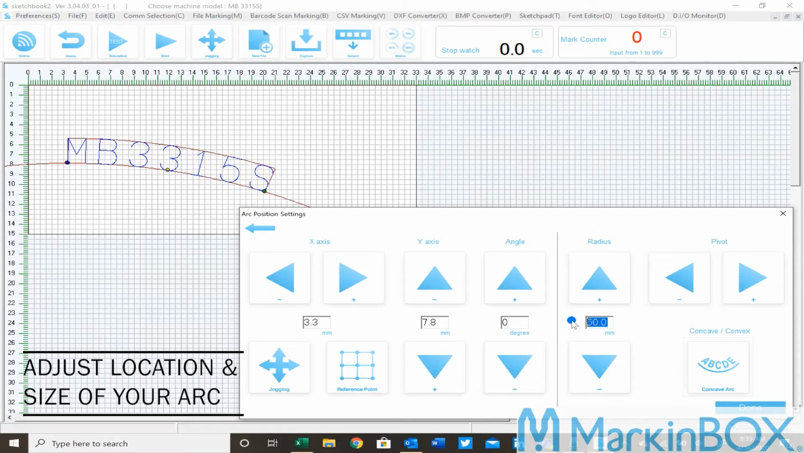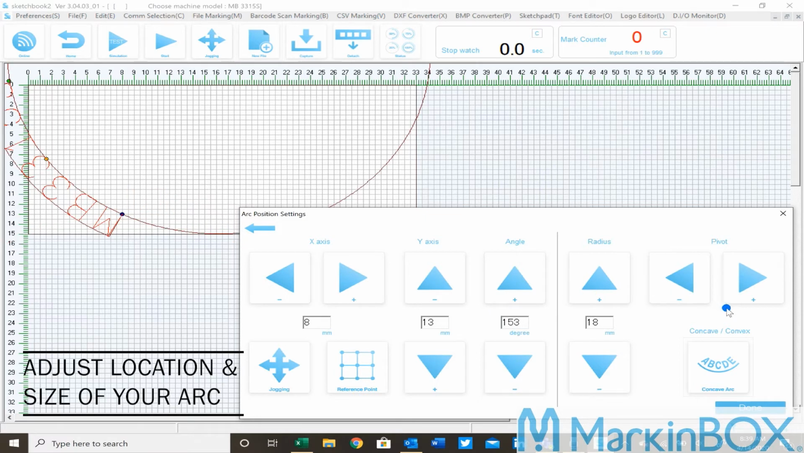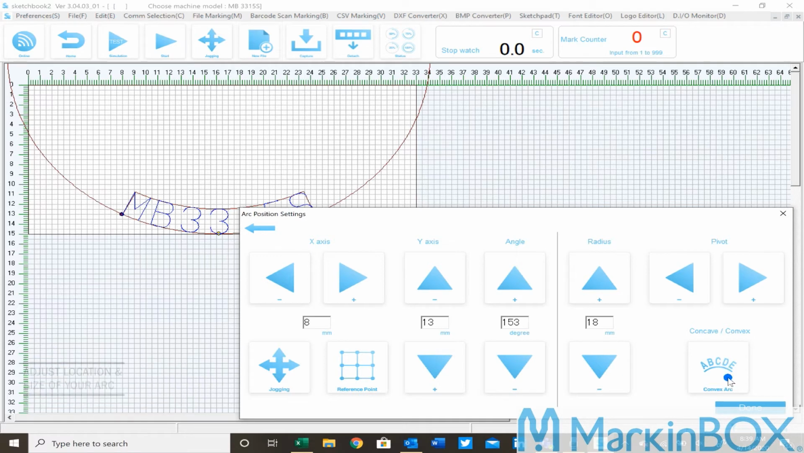First, radius. We're going to change this to 18 millimeters for this example. And the x-axis we're going to move to 8 millimeters, with the y at 13 millimeters. The angle we're going to adjust to 153 based on this example. And then we have the ability to change a concave or convex type arc. For this example, we're going to use convex.